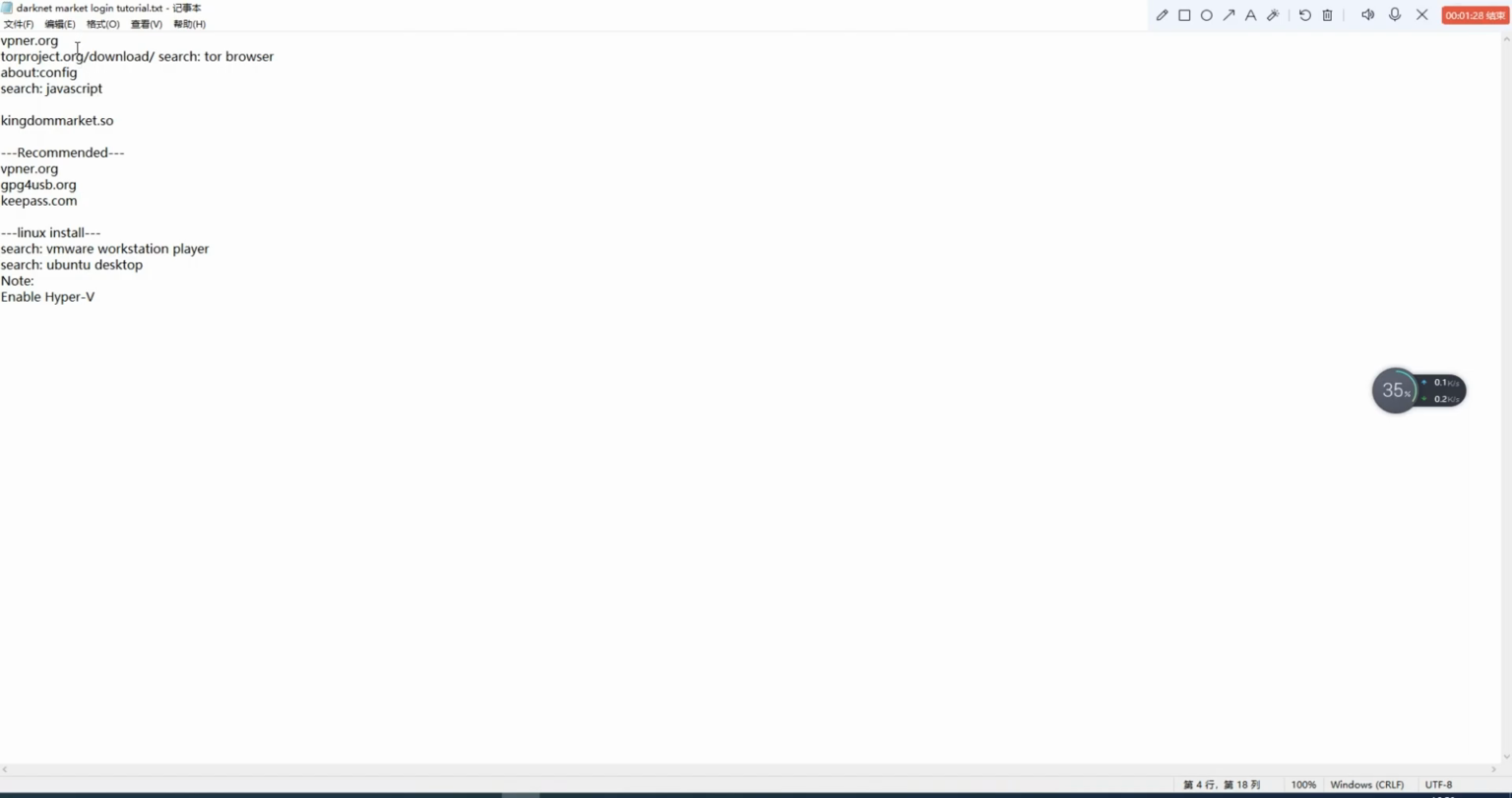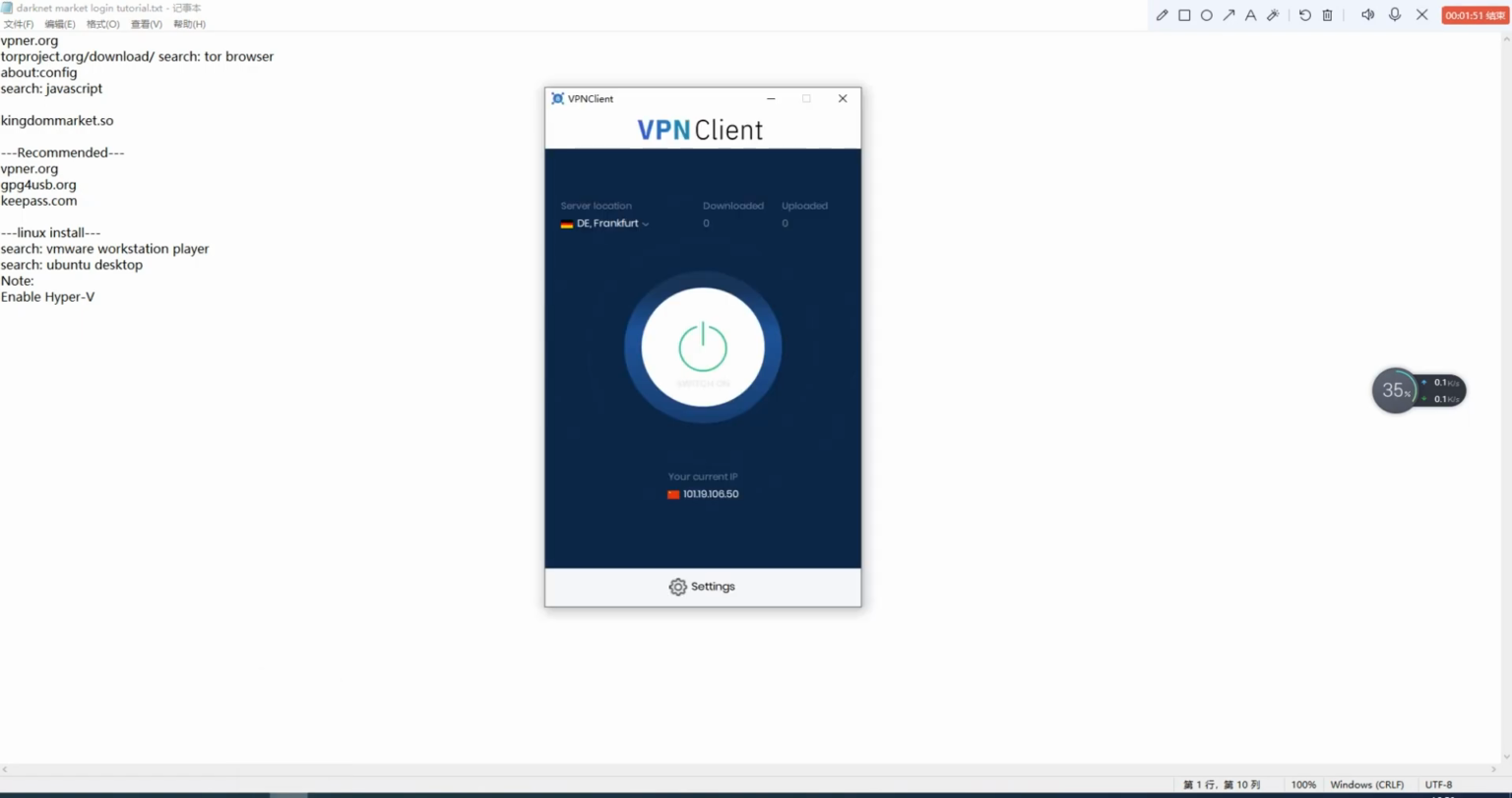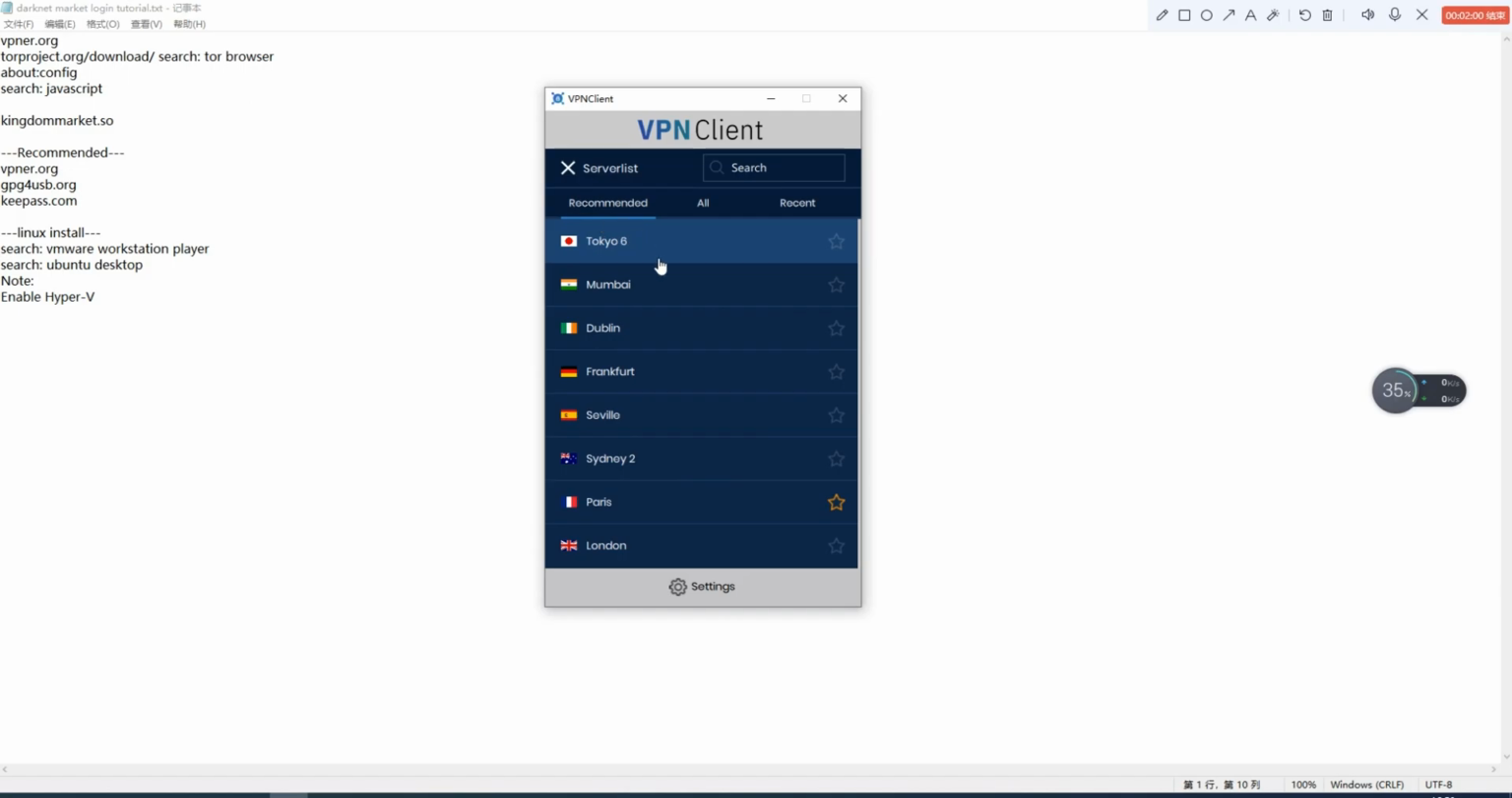Firstly, let's check this vpn.org. You can try their service if you get any connection error. And firstly, you need to connect to the VPN network at the very beginning for privacy concerns. So let's start. This is a VPN client. Let's connect first. You can choose their server location from here.